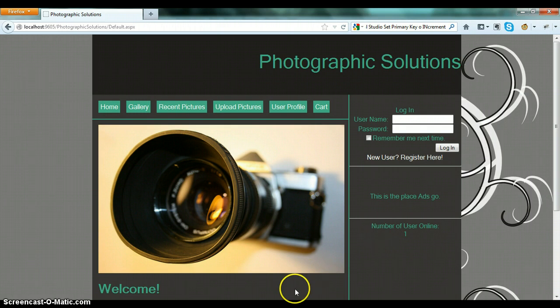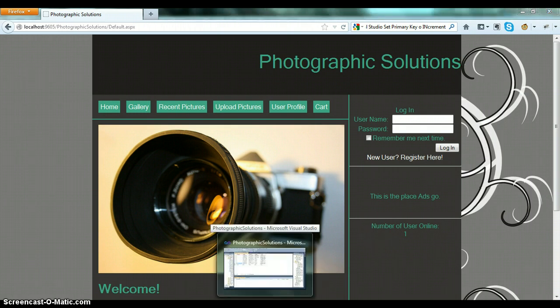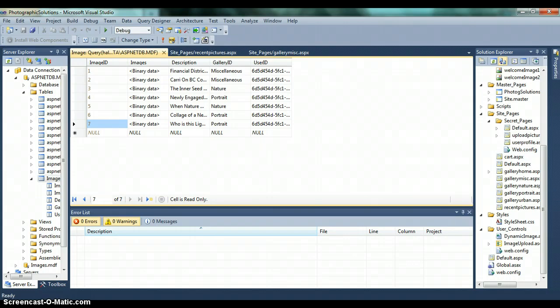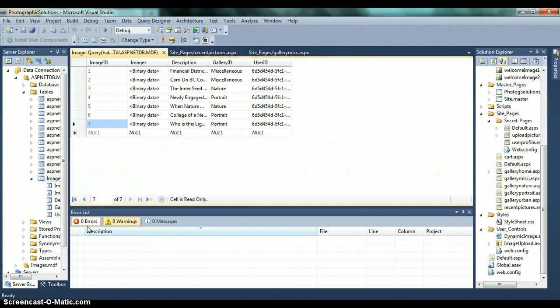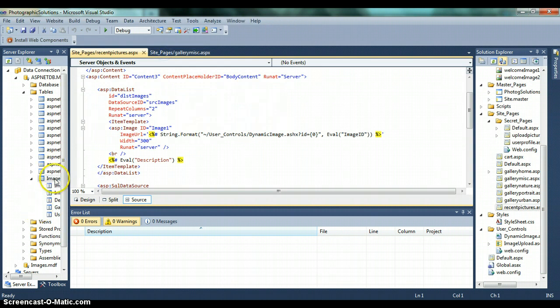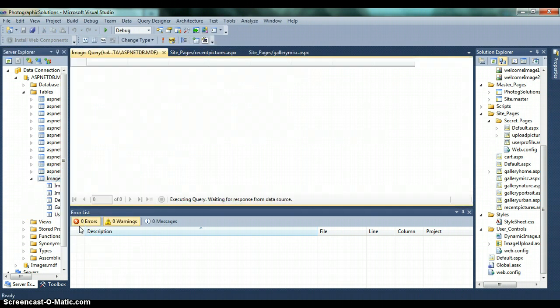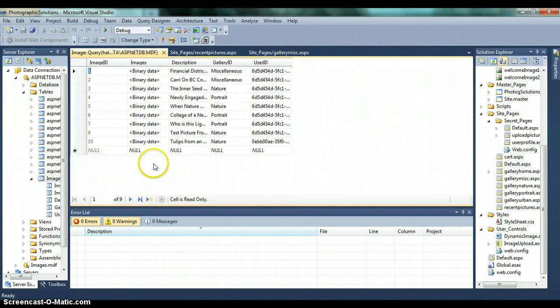Now let's go look at our code. So as we can see, we come up to an image of the database. If I run the query again to get all table data, let's do that again, show table data. So we had 7 images in the site, now we have 10.